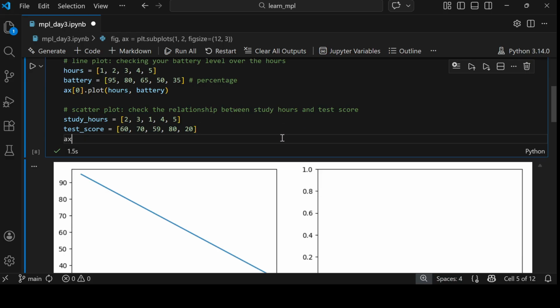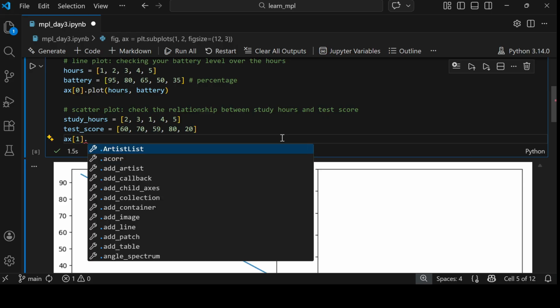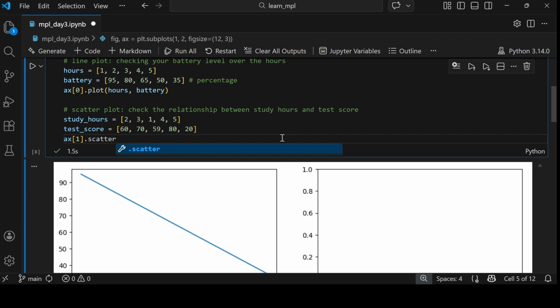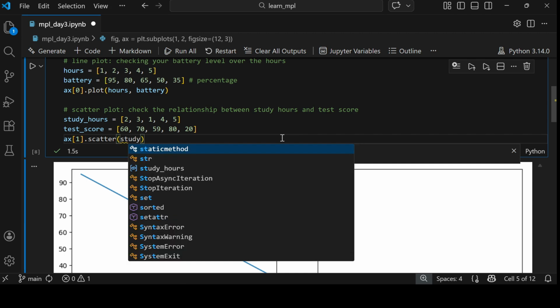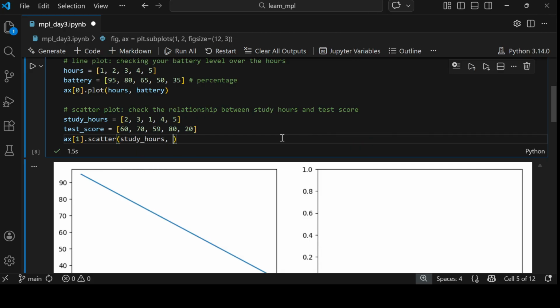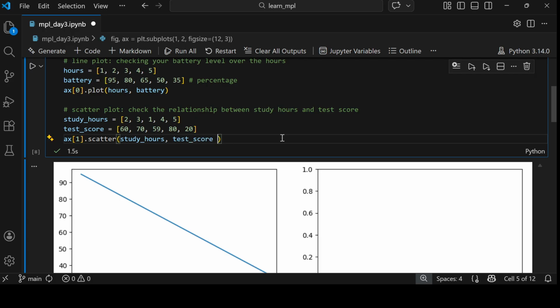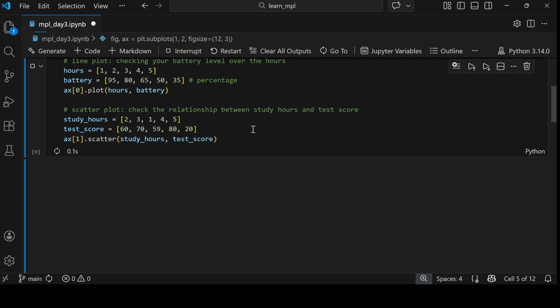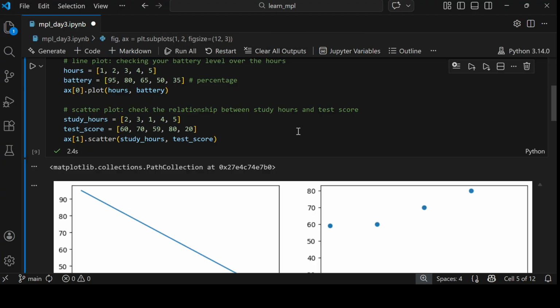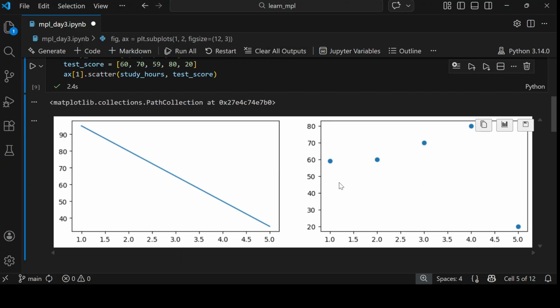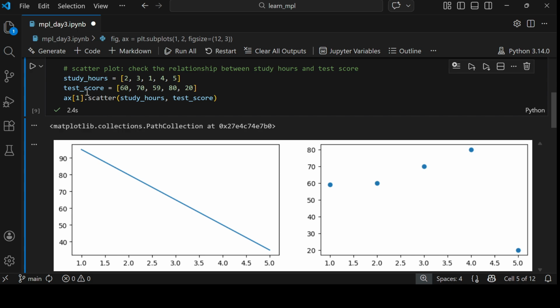So we can start by accessing the second axis. But this time around, we're going to use the scatter function to get our plot, and then pass in the study hours as the x-axis and the test score as the y-axis. Once we run this, you'll see that it feels like there's a cloud of points moving in an upward direction. So you can see that there's a positive correlation between study hours and test score.